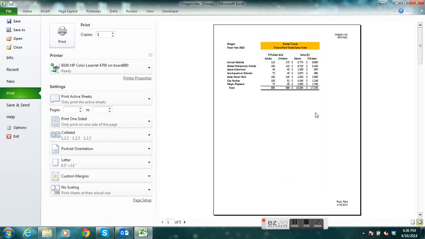And we're going to look at the preview. So as we can see on the 5 pages that we have highlighted, first we have the summary sheet. That was our summary sheet. And quarter 1, quarter 2, quarter 3, and quarter 4.